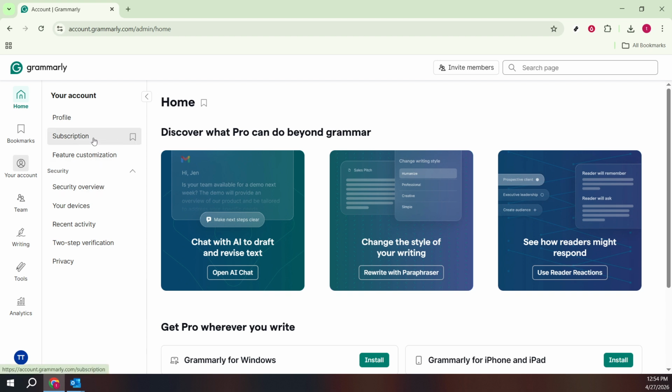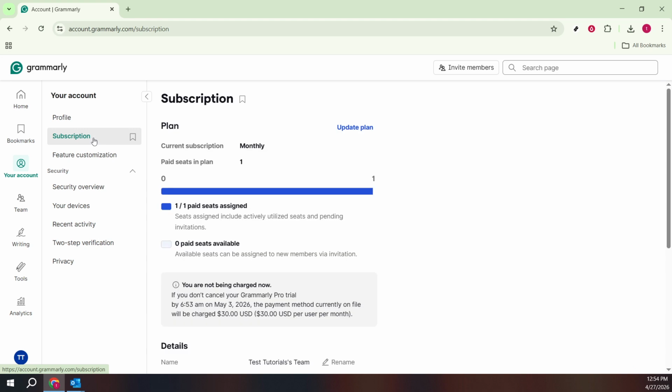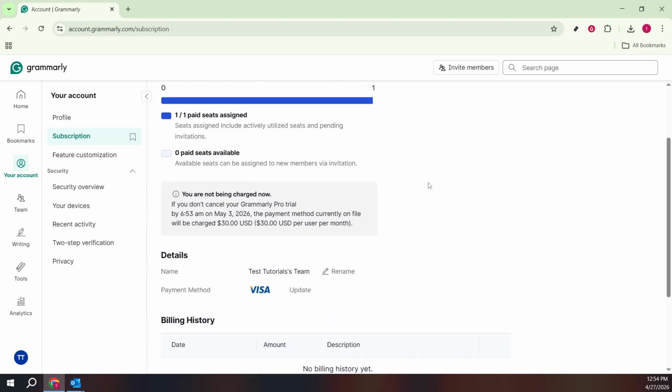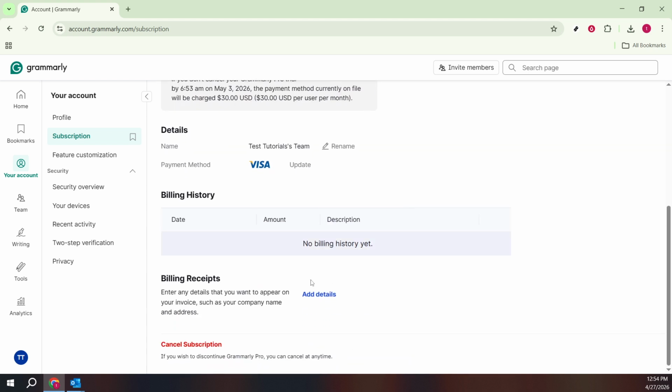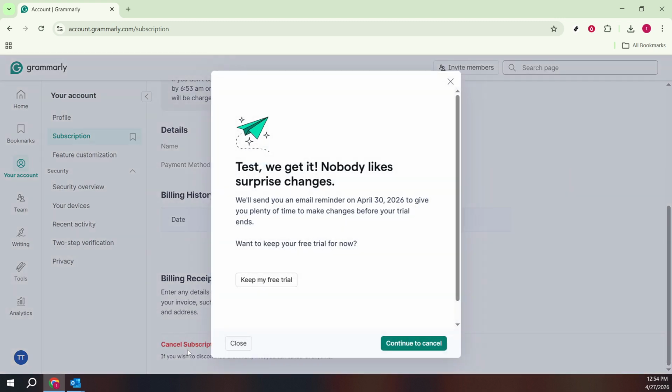This page summarizes your current plan, renewal date, and payment information, and it's also where Grammarly lets you make changes to your subscription. On the subscription page, find and select Cancel Subscription. Clicking this doesn't immediately end your plan. It begins the cancellation flow so you can review your options.